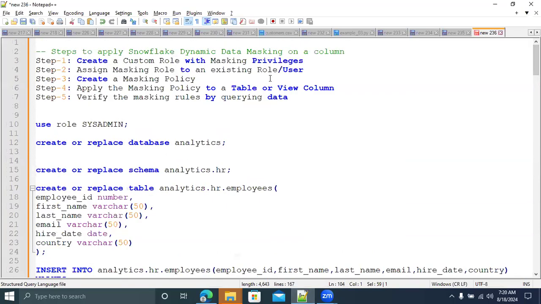Now, step number 2, assign masking role to existing role or user. Now, how many existing roles we have? Anyone? Sir, we have 3 existing roles. What are the 3 roles we have? Sir, data analyst, data scientist, data engineer. Okay, data engineer.